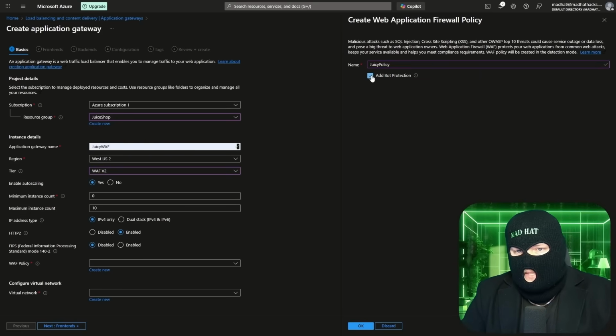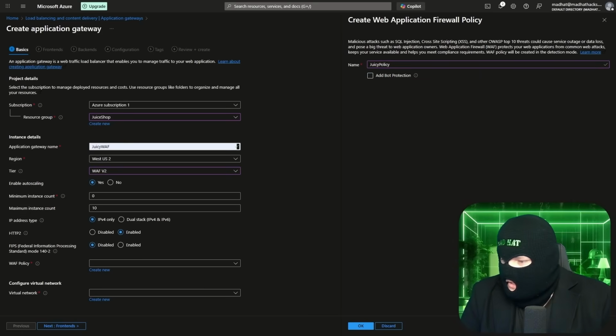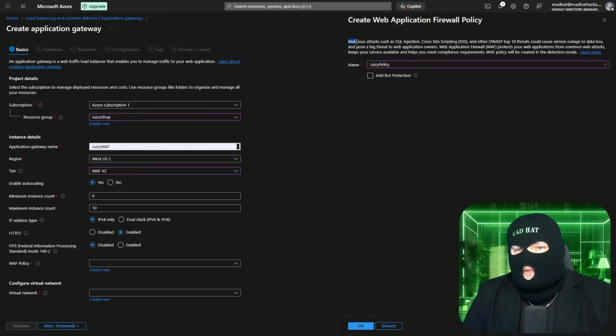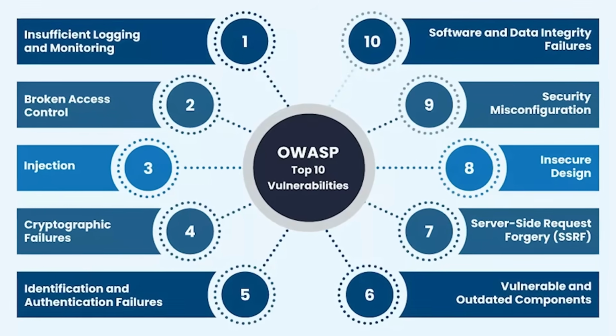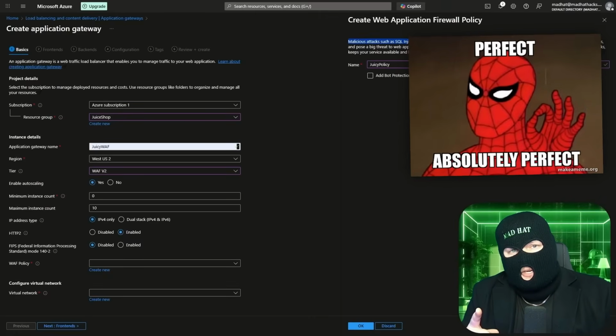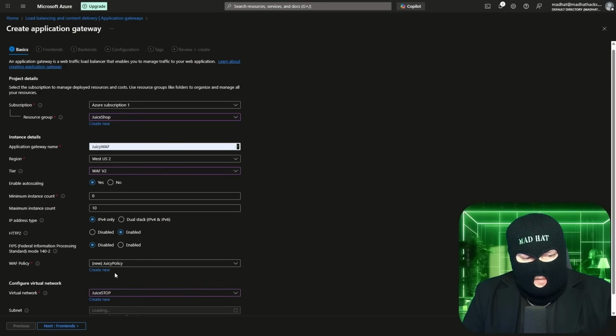You can add bot protection if you want. That's just an extra protection. It's an option. But yeah, we just want the defaults. You can configure this later if you want. You'll notice here that it states what it protects: malicious attacks such as SQL injection, cross-site scripting, and other OWASP top 10 threats. Sounds perfect for the shit we're cooking up. Select the virtual network that you just made.